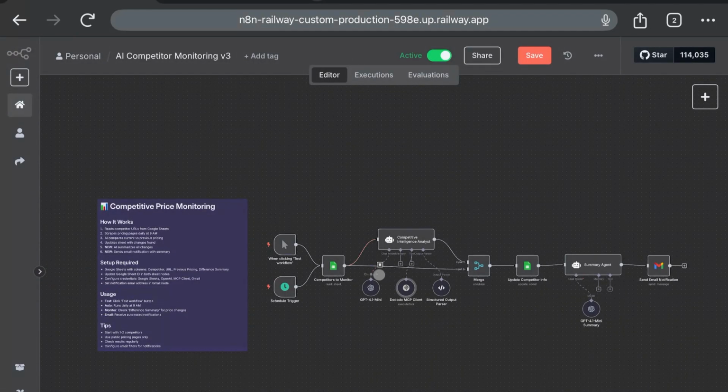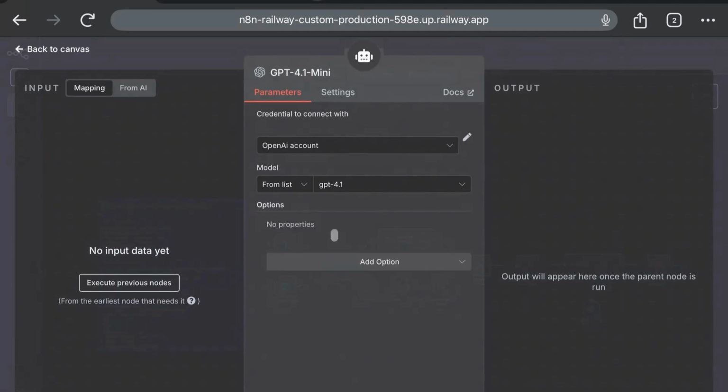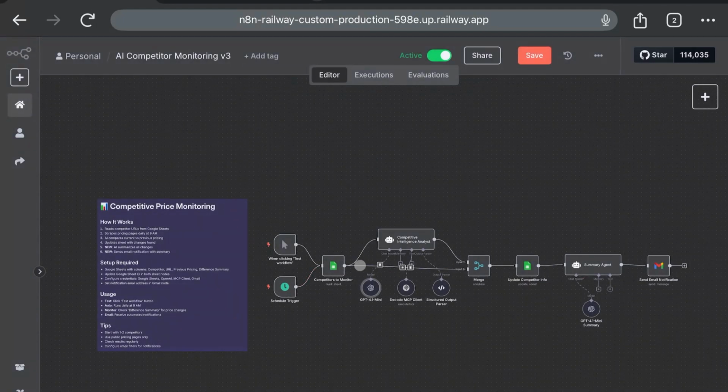So I'm going to then use the GPT 4.1 model. This is a very good, very powerful model to be able to detect the differences. So once again, what's going to happen is that I'm going to get all the data from here that I want to scrape, and then this competitive intelligence analyst will process each of these in turn.